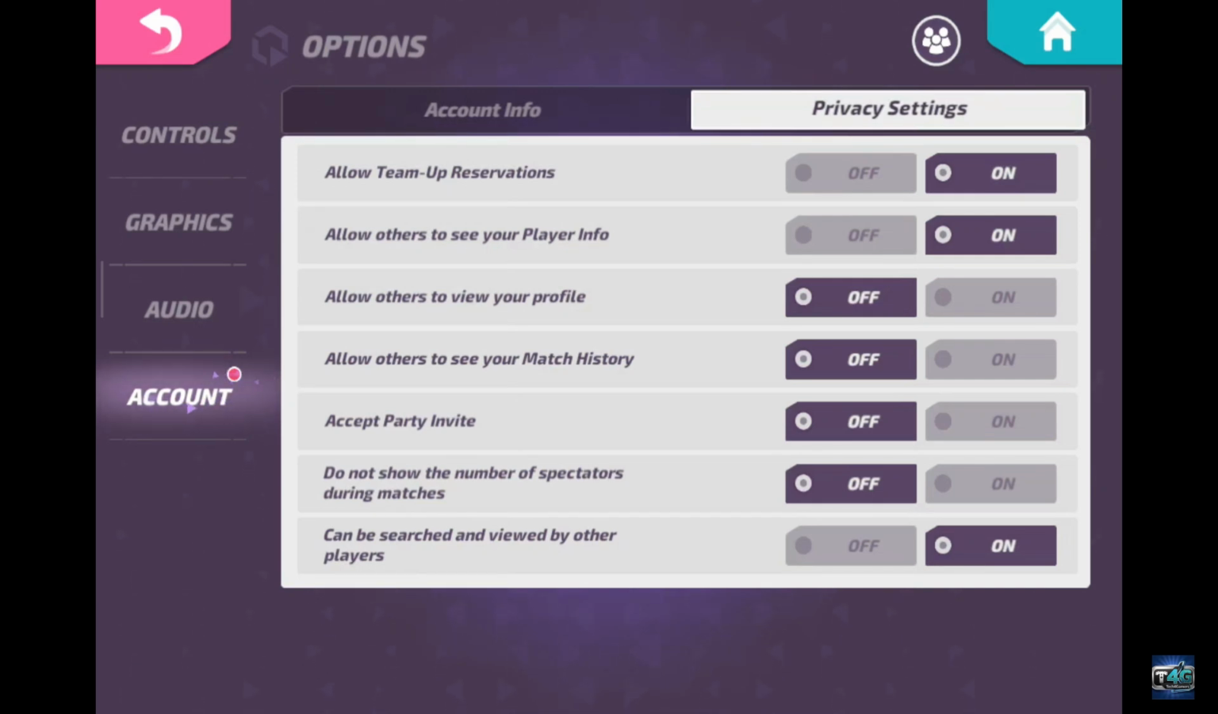So that is how you can easily turn off the party invite settings in T3 Arena. It helps you focus on gameplay without constant interruptions.